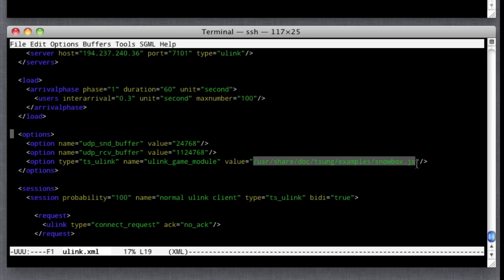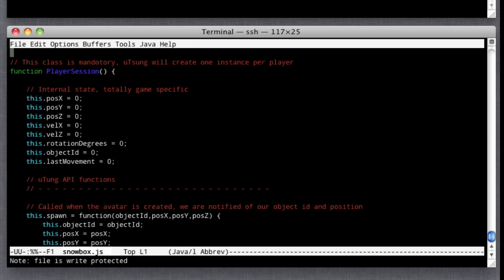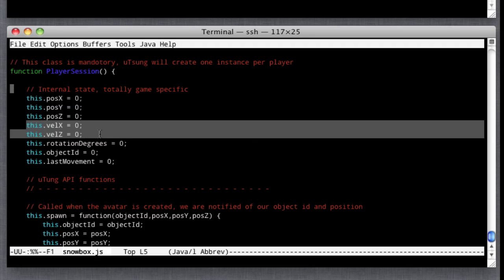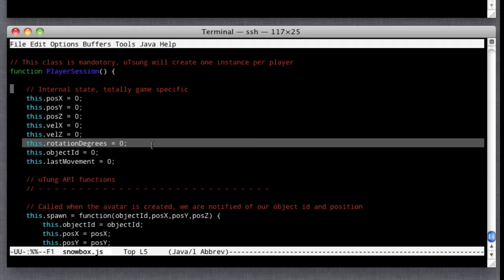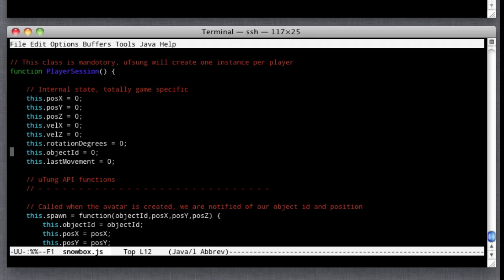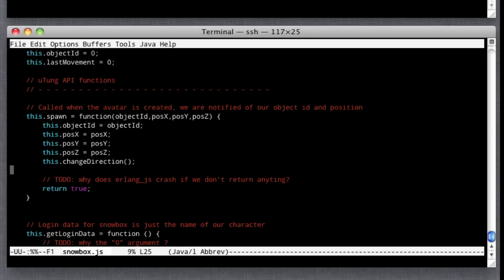And we're going to take a look at this example file. I'll show you a bit what it looks like. First of all, you have to define a class called player session, and in this class you define the state of the player. This state can be anything you like. In our case, we keep the position, velocity and the rotation of the player. And then there are a few callback functions that you need to implement that uTsung will call during the test run to get gameplay specific information.